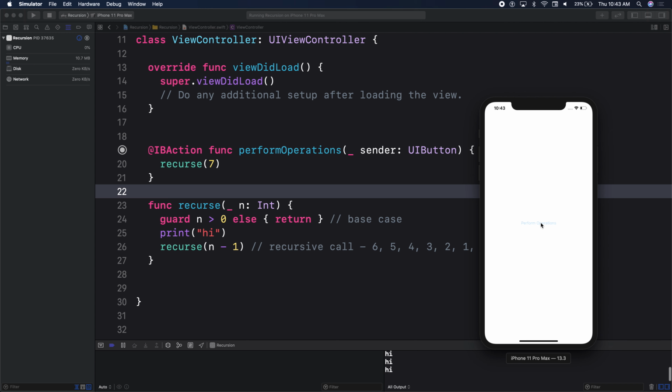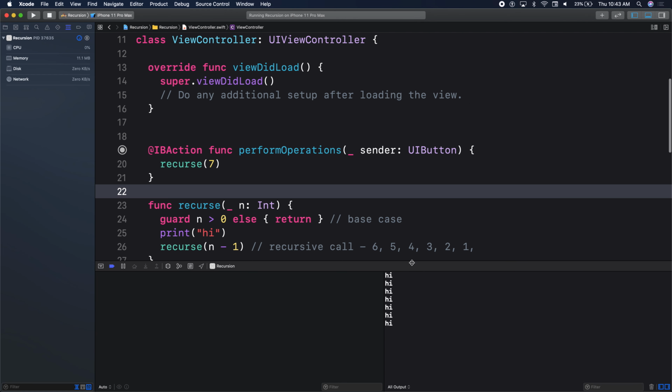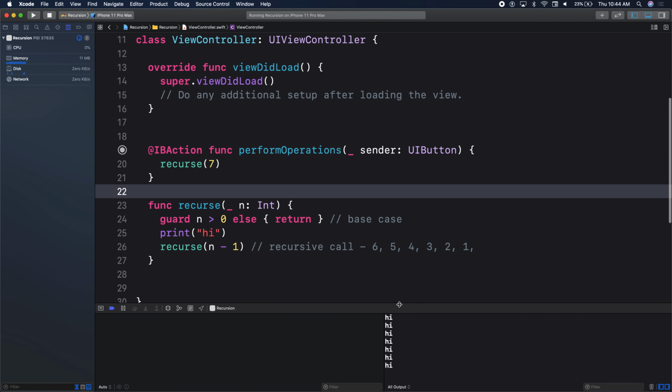So now let's go ahead and run this. Press perform operations. And here we have our 7 highs, right? Hi, hi, hi. And then our function is happy. Our recursive function is happy. It ends. And that is the most basic recursive function you could see. If somebody tells you, show me a recursive function, you need your base case, and you need your recursive call. And the recursive call is the function calling itself. Everybody with me? All right.